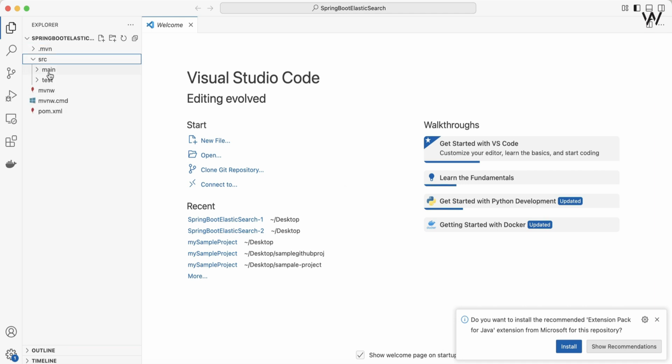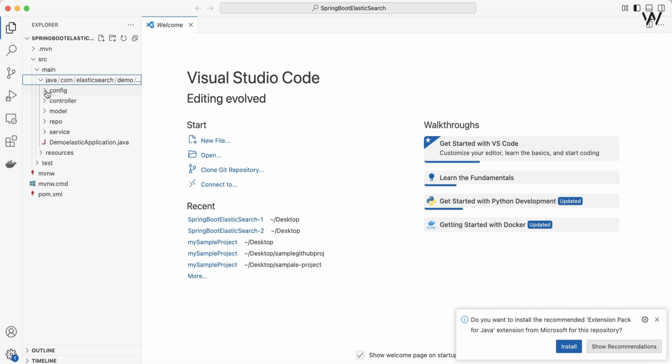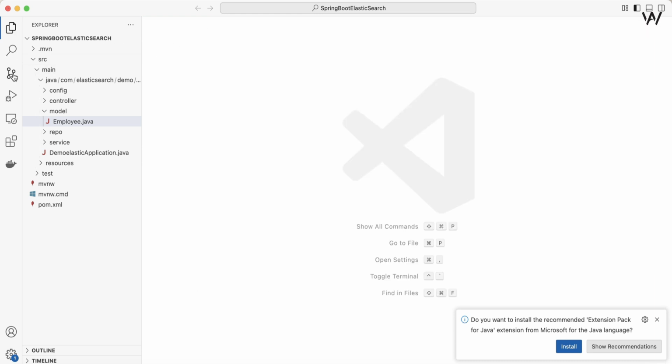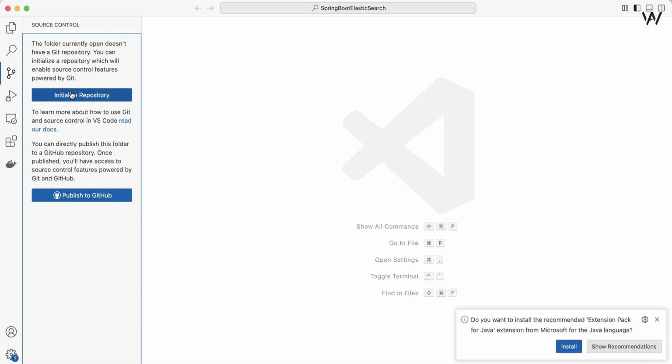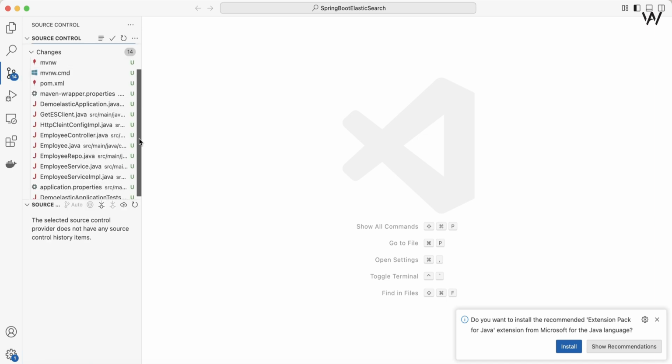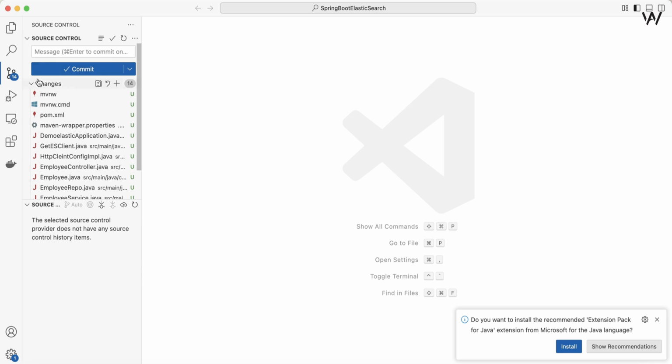Now let's try making some changes to some of the files. In my case, I'm going to make the changes to employee.java and add an additional comment. This is a model class. Save the changes and then go to source control again, initialize the repository, and you will find all the files are now untracked.